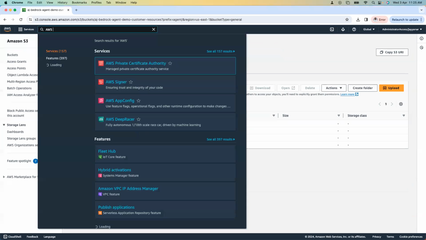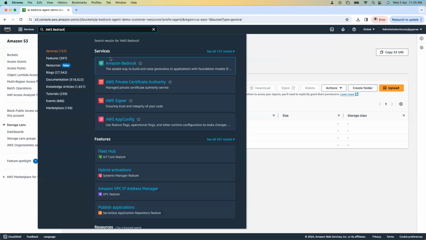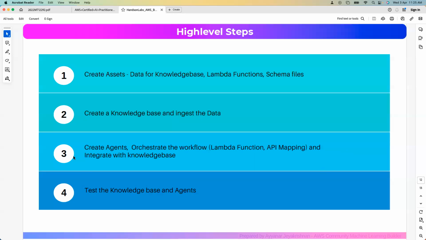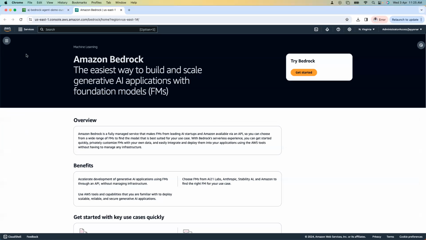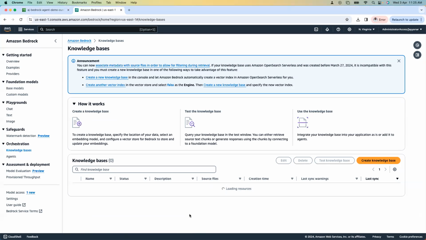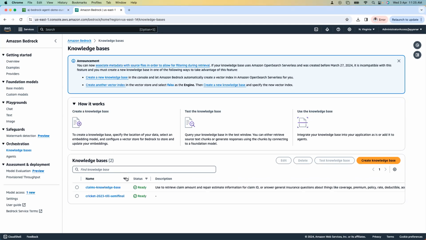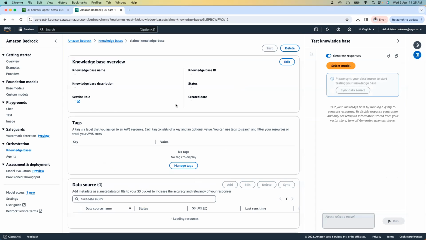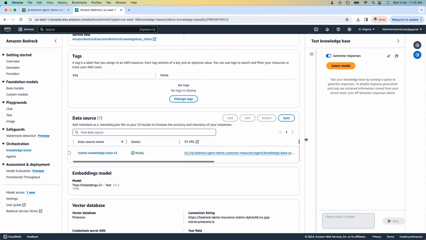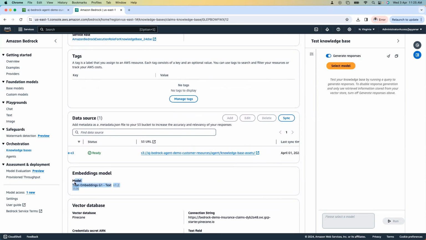So AWS Bedrock. So I'm recalling again what the steps are. First, data for the knowledge base. I'm going to the knowledge base. I'm in the North Virginia region. Go to the knowledge base. Here I'm using the knowledge base, yeah, here it is. I am taking the data from this particular location, knowledge base asset, and using the Titan embedding model.